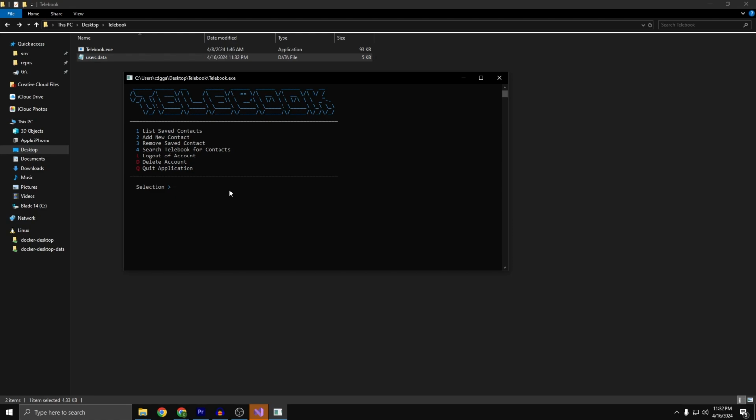So for now, if I press 1 and enter, you'll see I have no saved contacts at the moment. So let's go search for a contact to add. If I enter 4, we can search the Telebook for contacts, and we'll notice that we have 2 users. Connor, obviously being me, and then now there's John with the phone number 321. So let's say I wanted to add John as a saved contact. I would need to remember this right here. This is his username. So we'll remember John.